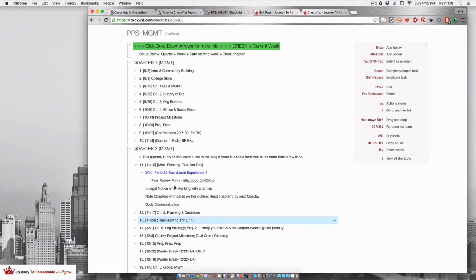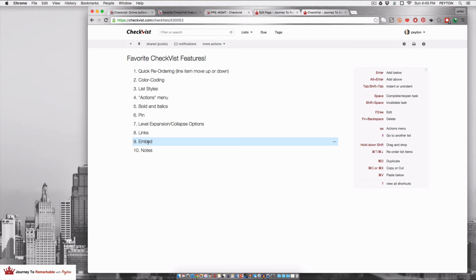You can just have a word link to it. So very, very smart, very slick. Okay, let's move on to embed.